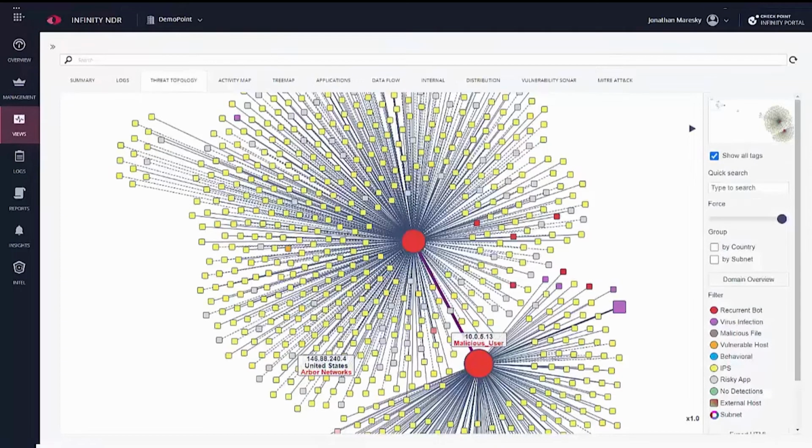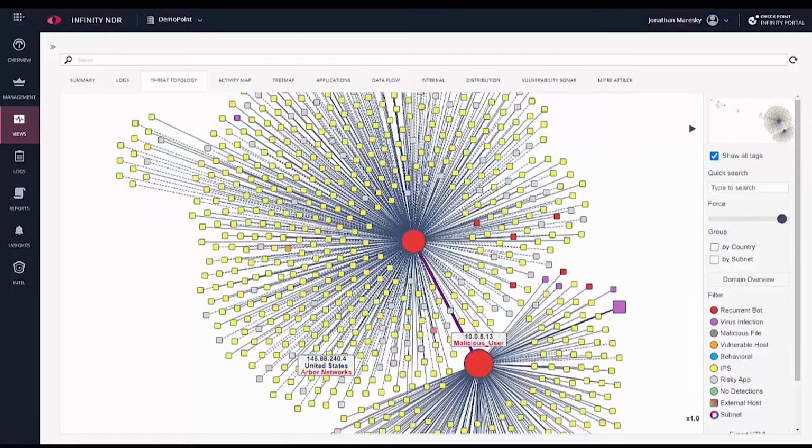One example of Infinity NDR's visibility is threat topology, which provides a visual representation of the traffic logs, highlighting interactions between hosts overlaid with threat and risk information. Host statuses use the color scheme at the bottom right side.